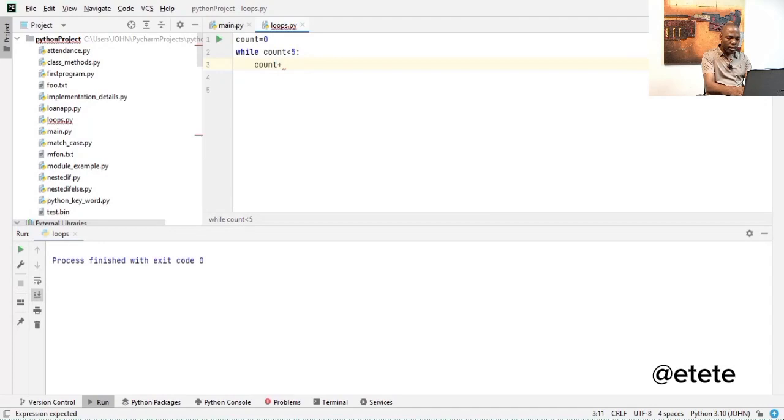plus equals 1. So what this simply means is the same thing as saying count equals count plus 1. So count is 0 plus 1. You reassign it to count. So count now becomes 1. Then it will go back and test. So that is it. So I'm going to remove this.